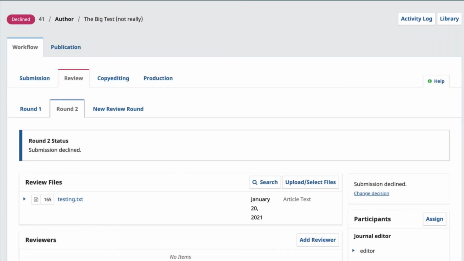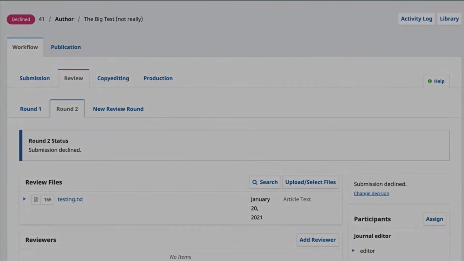A new editorial action allows editors to reverse the decline decision in the submission and review stage. After a decline decision has been reverted, the submission is restored to its previous stage in round review if this was active.